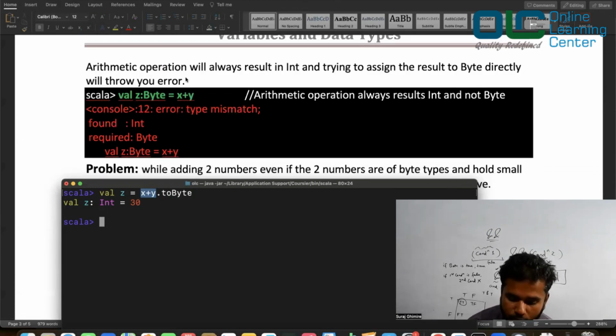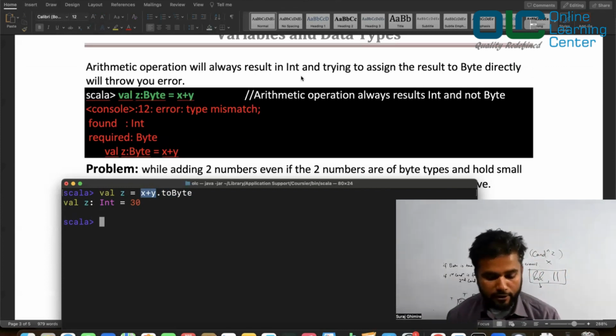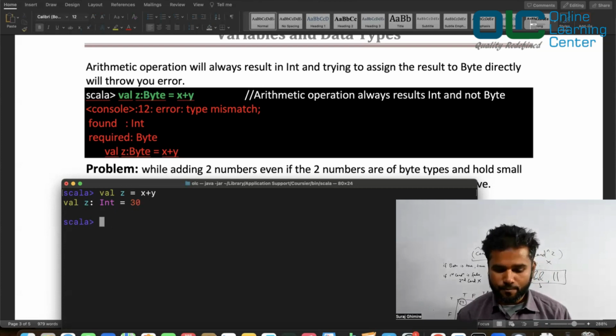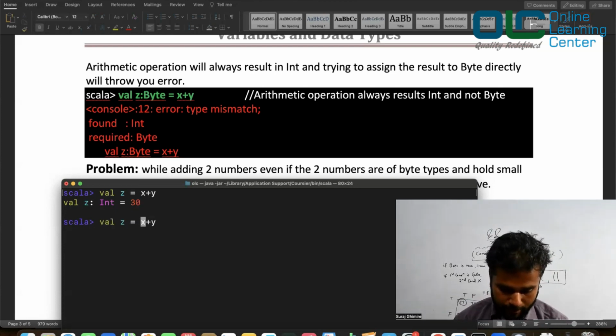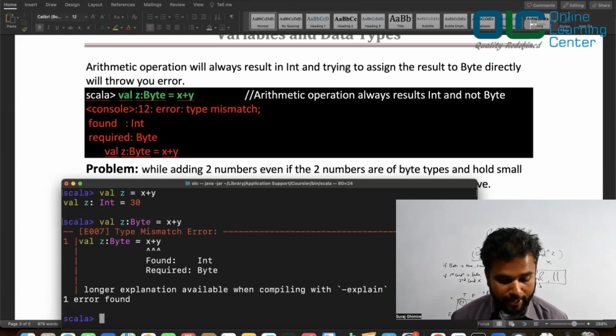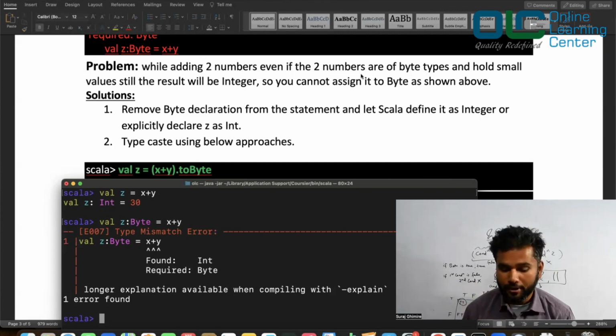Okay, now an arithmetic operation will always result in an integer, and trying to assign the result to a byte directly will throw you an error. Like if you do something like this, if I say x and y are bytes, plus will give me an integer, and if I try to do something like this, then it will throw you an exception. It says x plus y found integer, whereas you are trying to assign it to a byte, which is not allowed. Now, while adding two numbers, even if the two numbers are of byte types and hold small values, still the result will be an integer. So you cannot assign it to a byte as shown above. Whatever you have done is not correct.